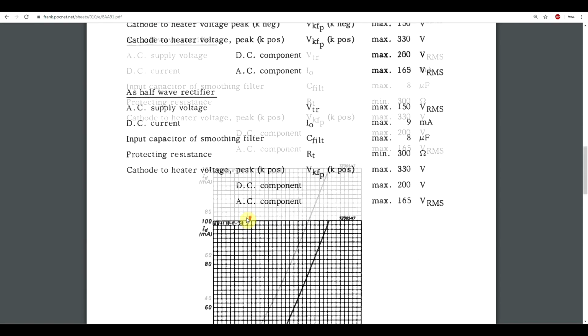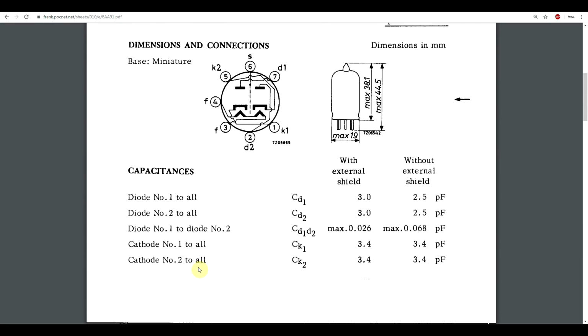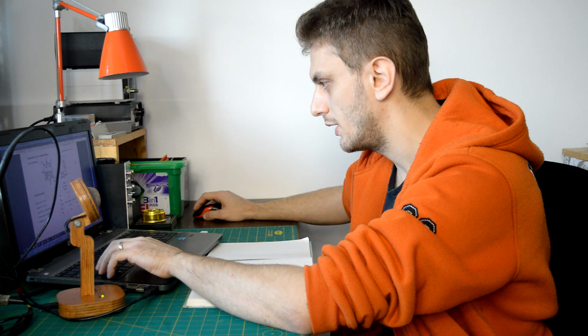And basically, this is how we can model the diode's rectifying capability. Now, let's see what else we have in the datasheet. Well, right on the first page, we have certain capacitances. So we have between the anode and stuff, we have between the cathode and stuff. So it's not clearly marked here what they all mean.